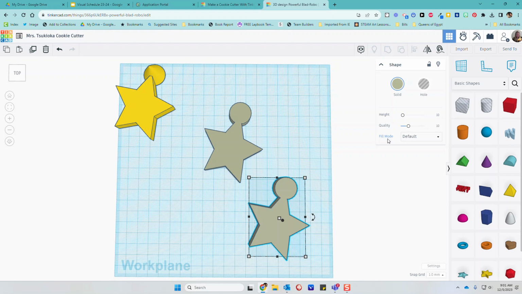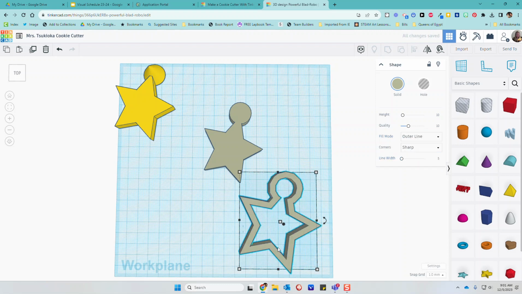The first thing I'm going to change is this fill mode. I'm going to change it from the default setting to outer line. And you'll notice that when I did that, it just shows the outer line. It's kind of cool. And I want the corners not to be sharp. I want them to be round. So that kind of smoothed it out a little bit.